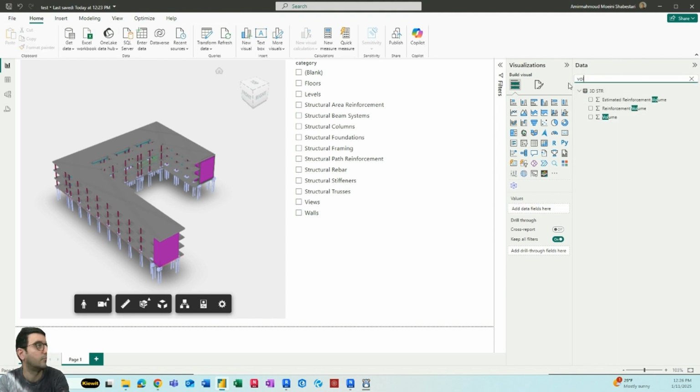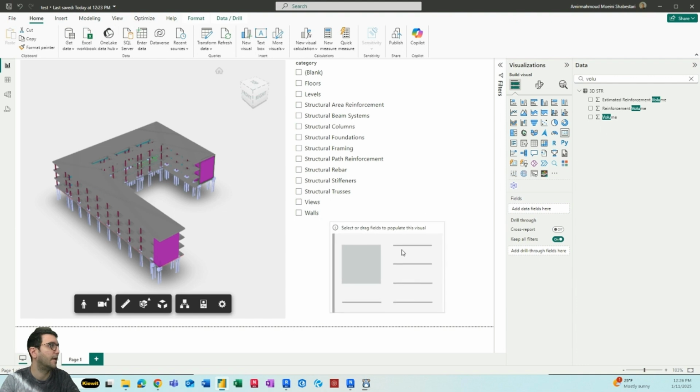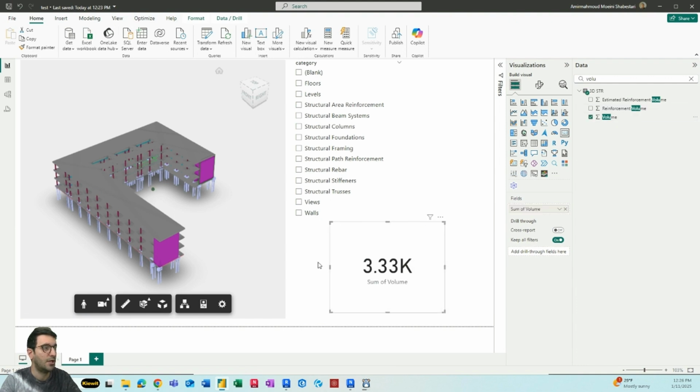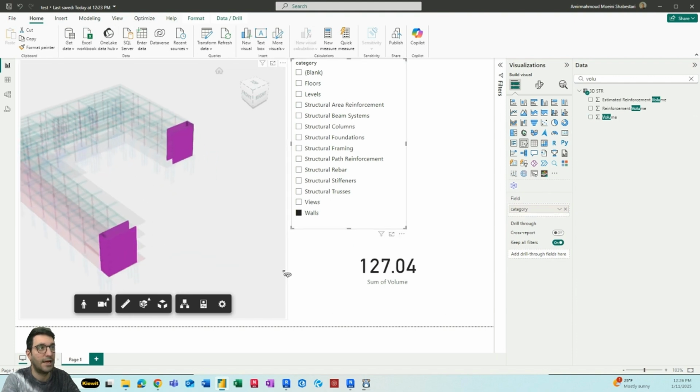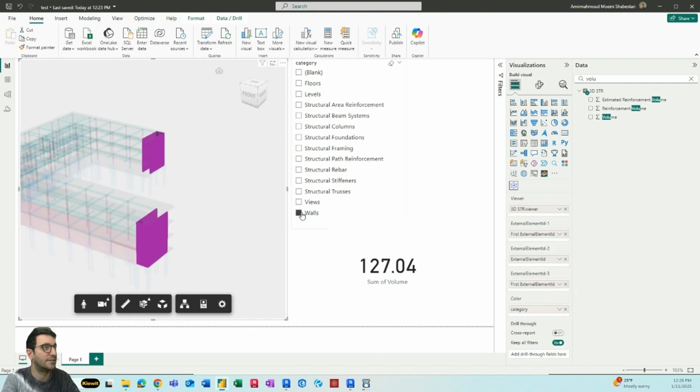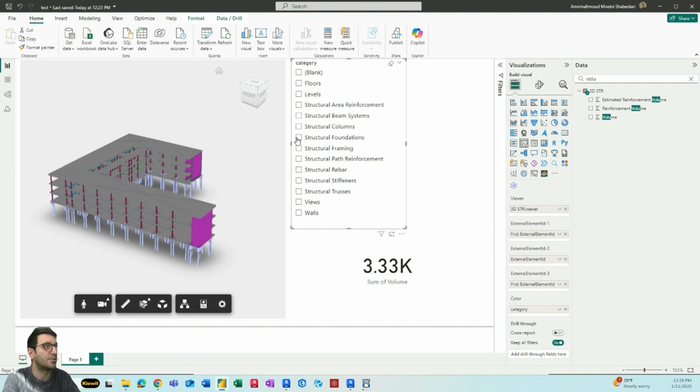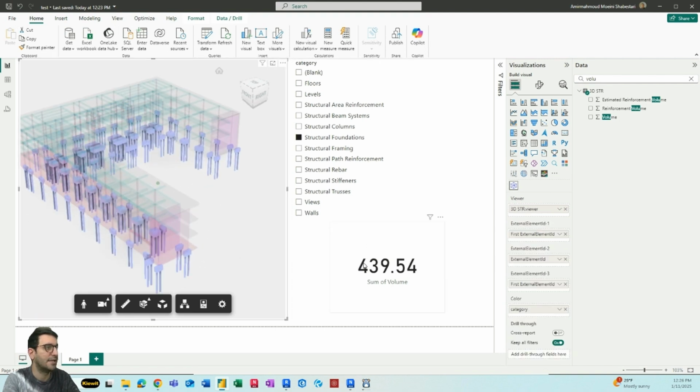And we can, for example, here bring the column, the volume of the elements. So I can add a visualization card here and bring the sum of volumes. So it shows the total volume of concrete in our project. So if I select wall, I can see that the volume of the concrete is this number. Structural foundation, I can see that.